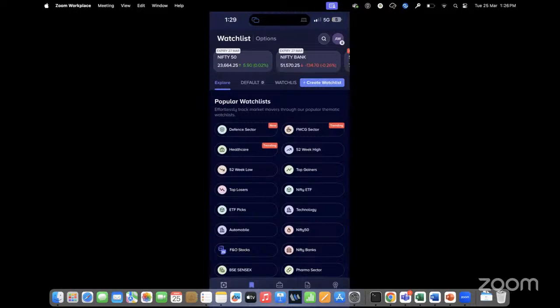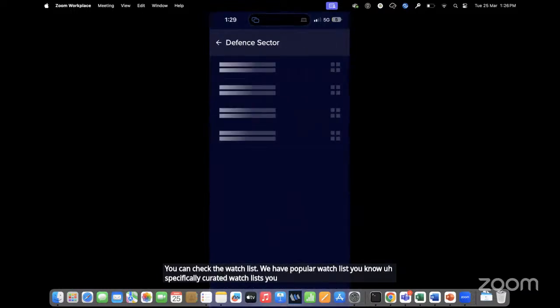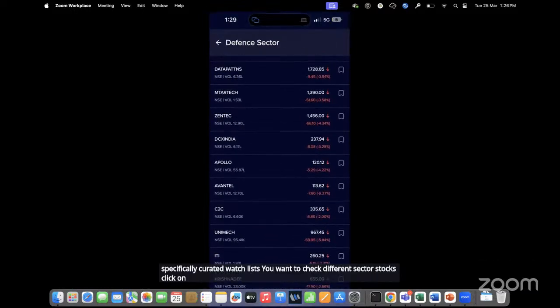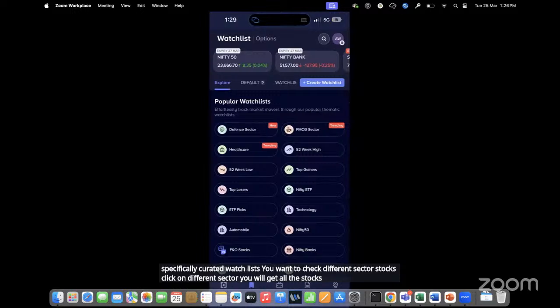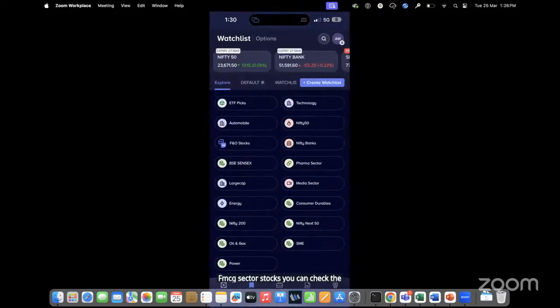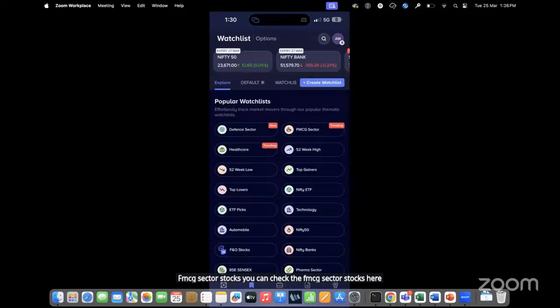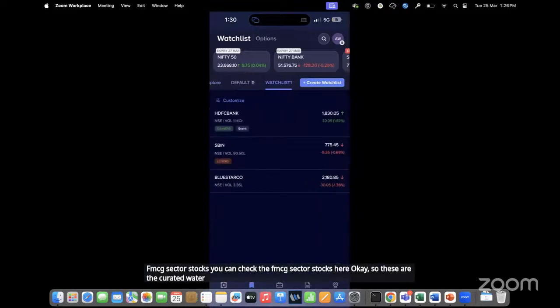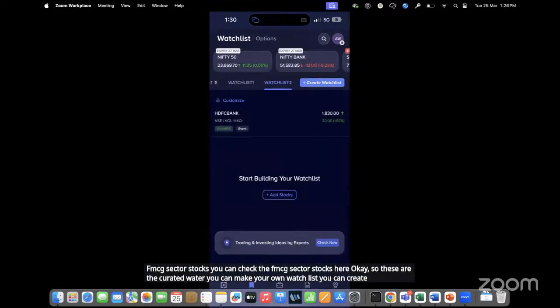You can check the watch list. We have popular watch lists, specifically curated watch lists. You want to check defense sector stocks, click on defense sector, you will get all the stocks related to defense sector. You want to check healthcare, you can check the healthcare stocks here. FMCG sector stocks, you can check the FMCG sector stocks here. So these are the curated ones, and you can make your own watch list. If you have specific stocks which you want to track, you can definitely track from here.